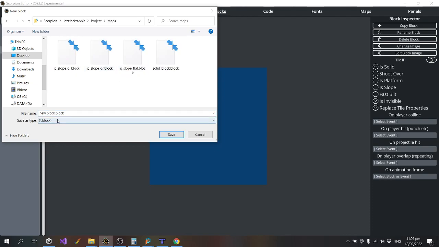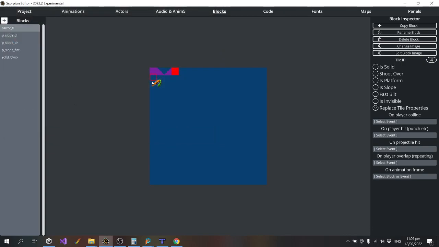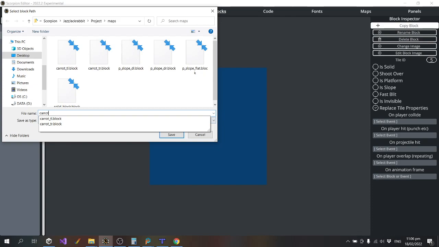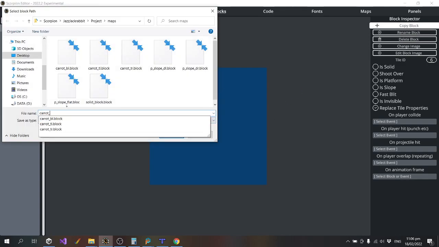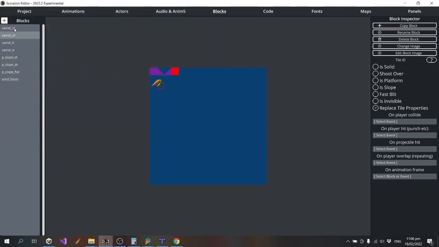And call this carrot TL. Now let's check these. So it's not solid, not a platform, not a slope, it's not fast split, it's not invisible. On left. Okay, so we've got a carrot.